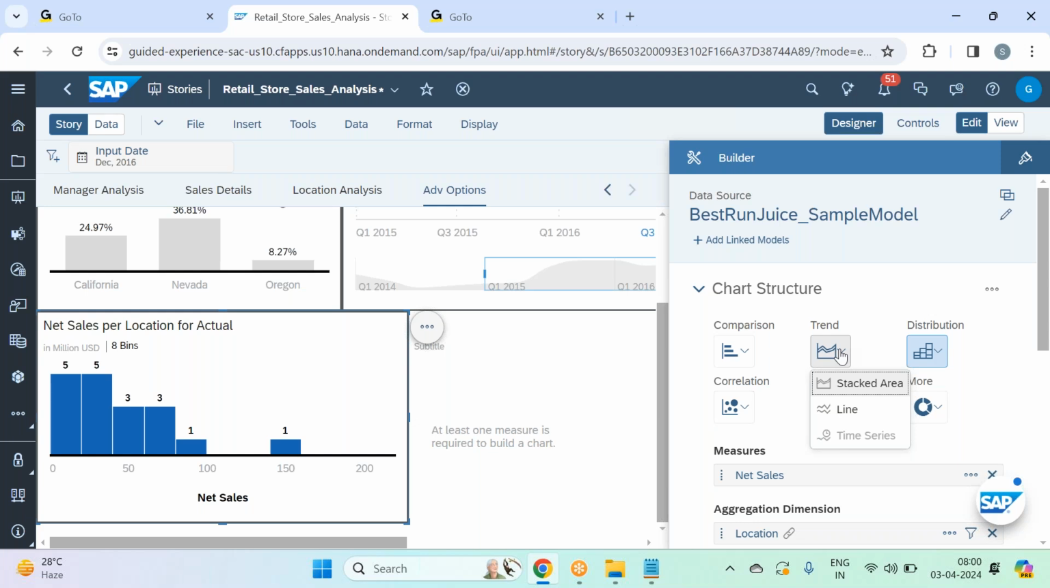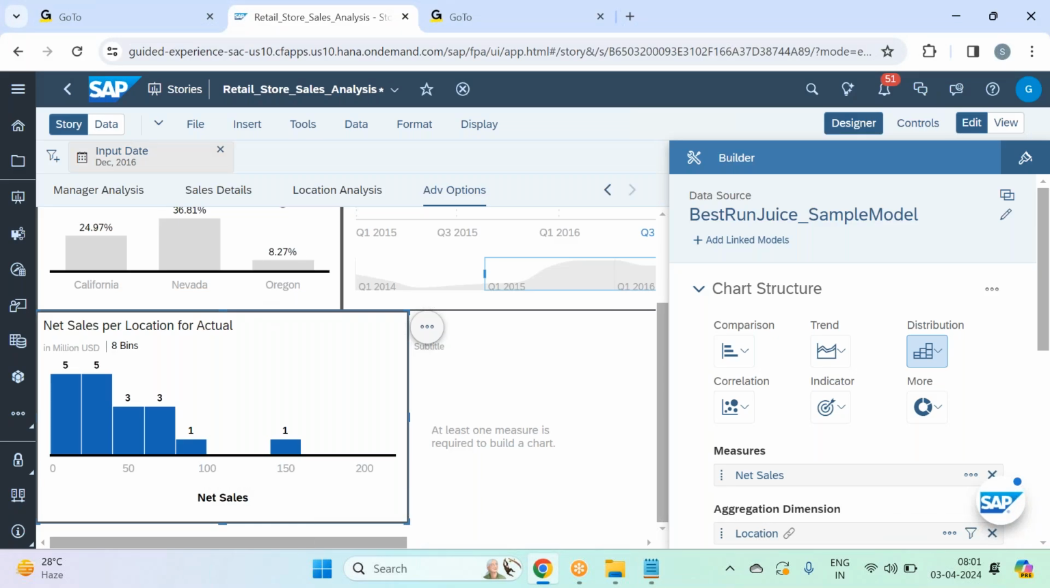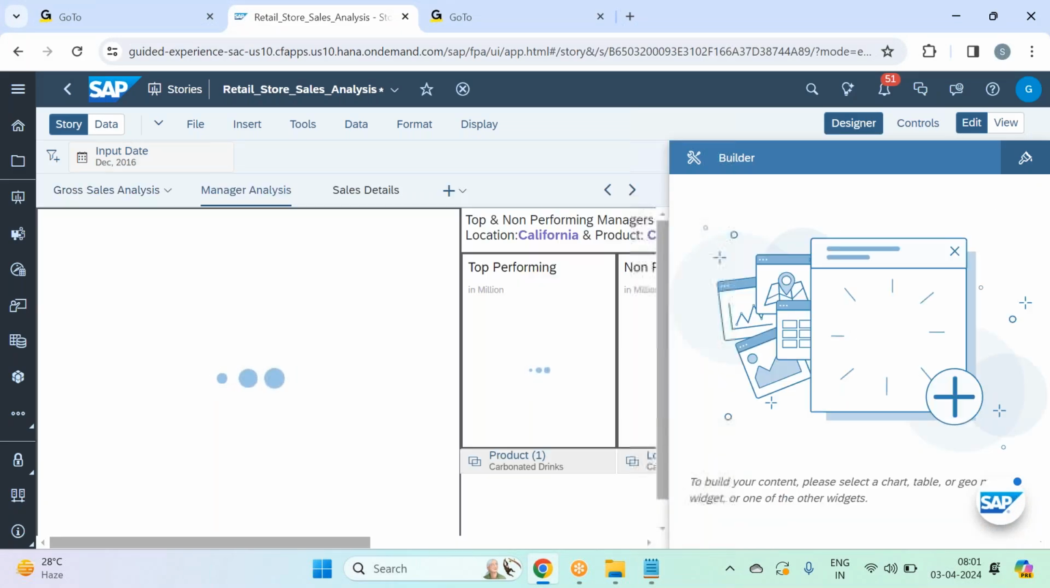The basic thumb rules, guys, if I write them as rules of reporting. The first thumb rule is your first page should contain all KPIs. In analytic reporting, this is your first page.